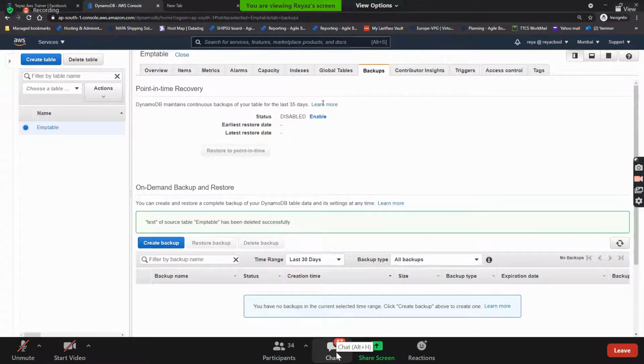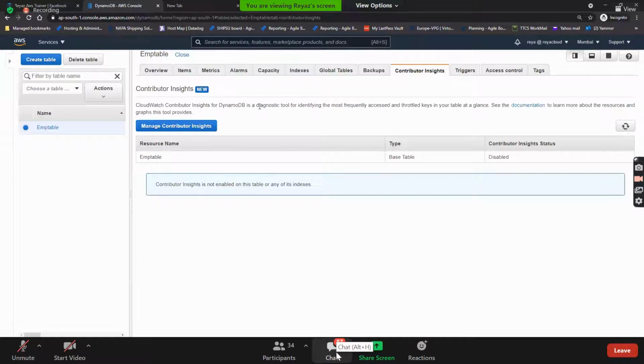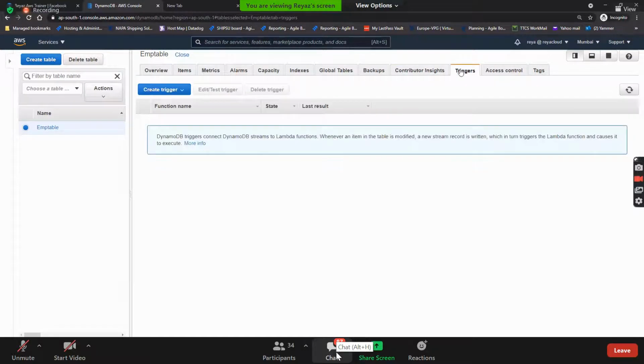And all these things are Contributor Insights. If you need to know more on the monitoring side, on a CloudWatch related thing, Contributor Insights, you can enable it. And developers are really interested if any data is coming into this DynamoDB, and if you want to invoke Lambda functions, yes, existing Lambda functions can be invoked, right?